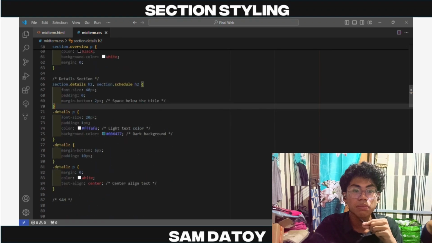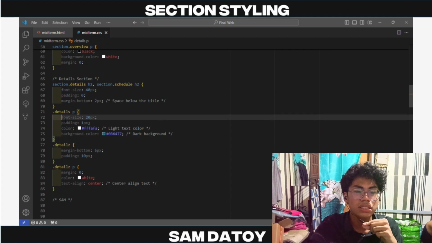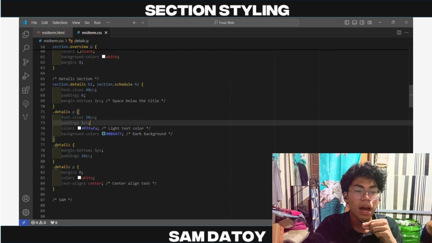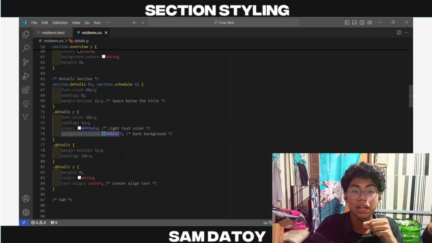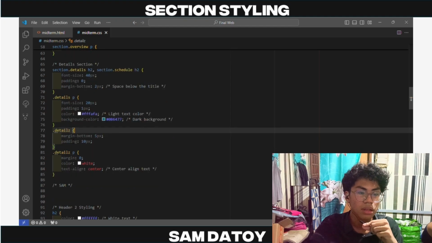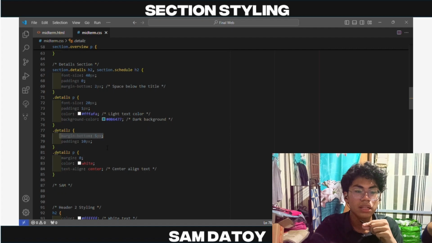Tapos, sa class details ng paragraph, meron tayong font size na 20 pixel. Then, padding na 1 pixel. Tsaka may color siyang white para maging light yung text. Then, may background color siya na green para maging dark at maging highlight din yung text. Dito, may class tayo ng details. May margin bottom siya ng 5 pixel at padding na 10 pixel. So, parang margin na 5 pixel para hindi sila maghiwalay kasi may sarili-sarili silang paragraphs. So, baka magkahiwalay sila if wala silang 5 pixel or wala silang margin bottom.